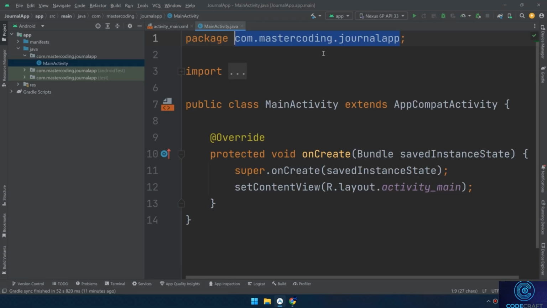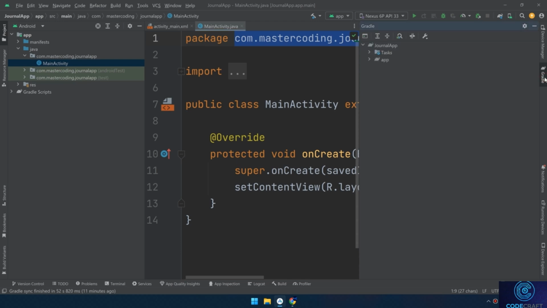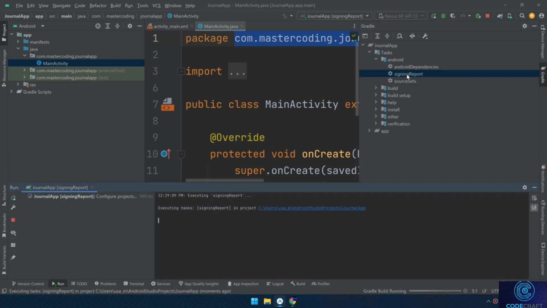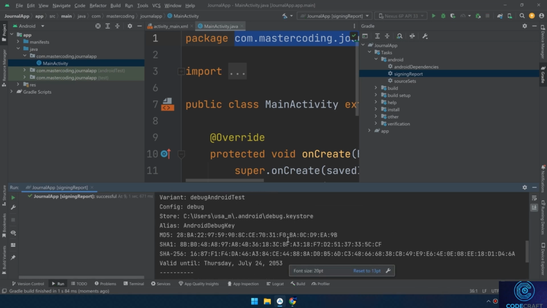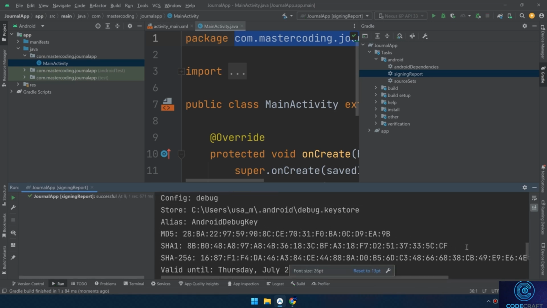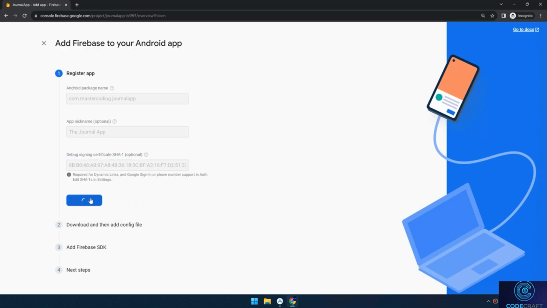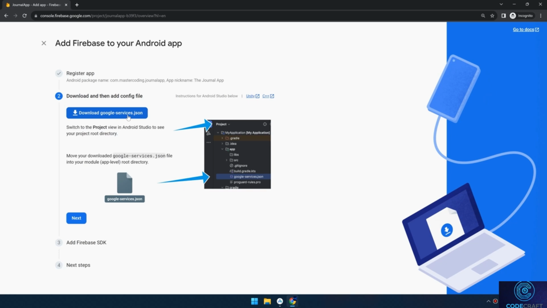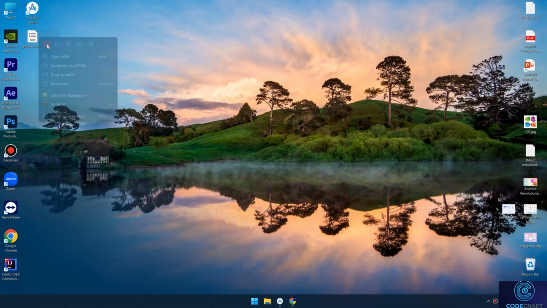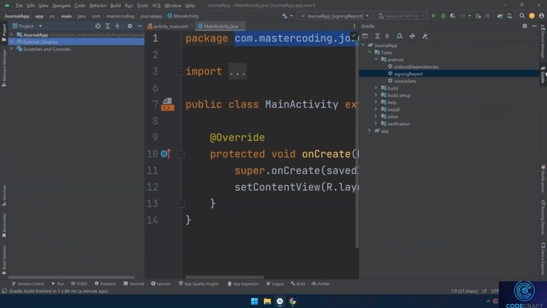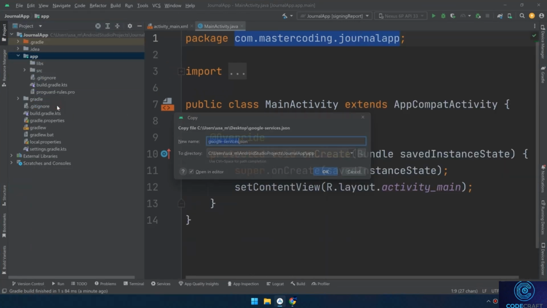In order to get it, we go to Android Studio, click on Gradle, Tasks, Android, and we click on Signing Report. Double click on it and you will get the SHA1 certificate. Copy, paste it here, register app, and we're ready to download the google-services.json file. Click on it, then I'll cut it. Select project, then app folder, and paste it here.